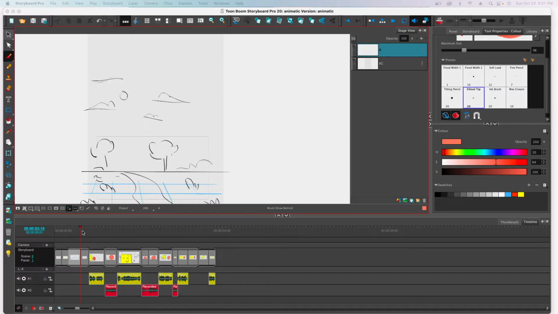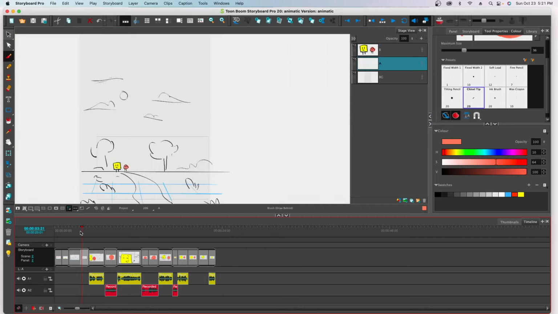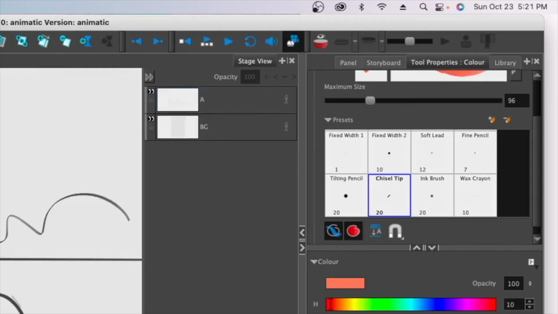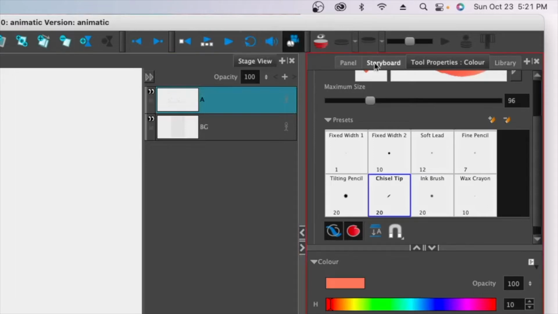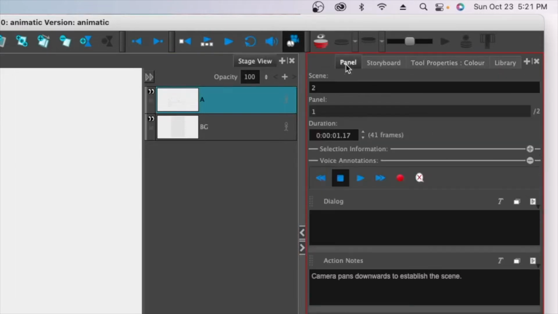Okay, so in this segment, what we need to do is to figure out some of the timing. And we're going to also go and add some camera moves. So if we have a nice establishing shot, super critical to understand that in Storyboard Pro, when you go to the panel menu, you can see the duration of time. This is 1 second and 17 frames currently.